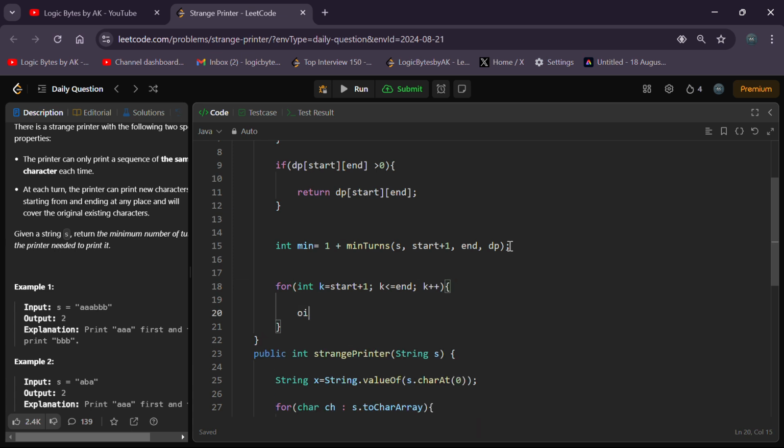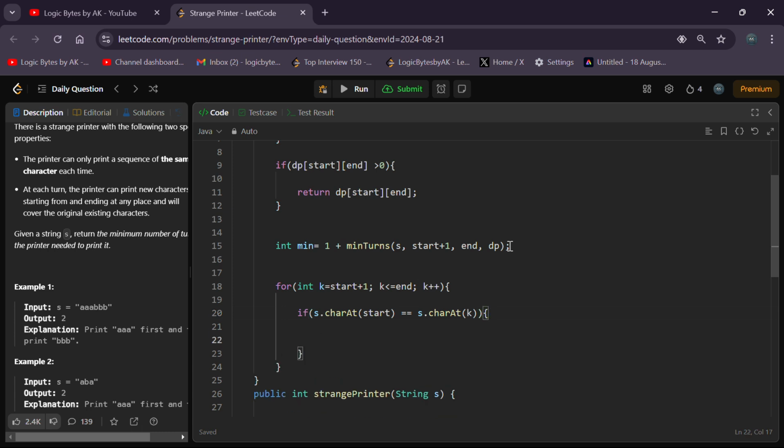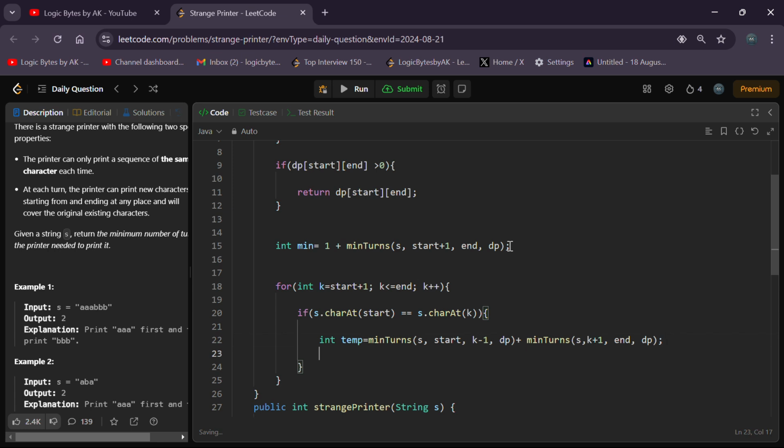So we take k value from start plus 1, k less than or equal to n, k plus plus, and if the character from start is equal to character from k, we call a function, turns from s, from starting to k minus 1 as n using DP, and we add it up to minimum turns from k plus 1 to n using DP. We also pass our string s and we store it in a temporary variable, ten equal to minimum. If we have calculated, we have to update our minimum, right?